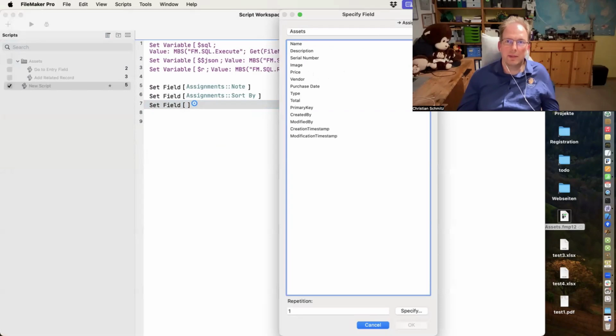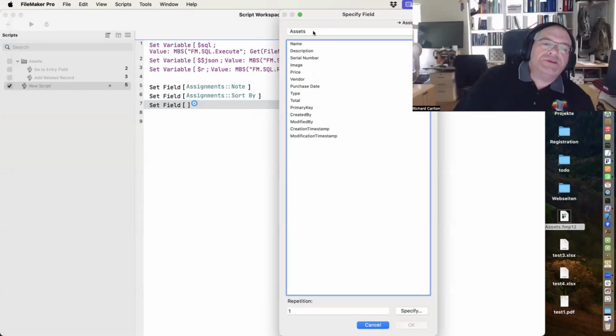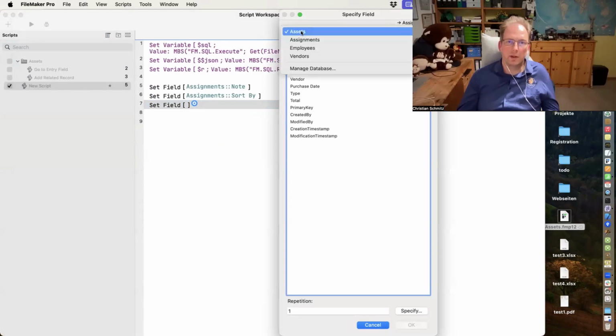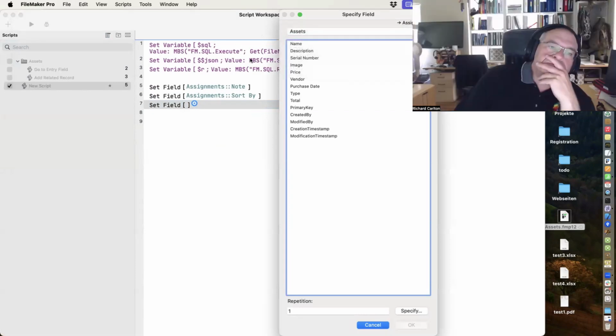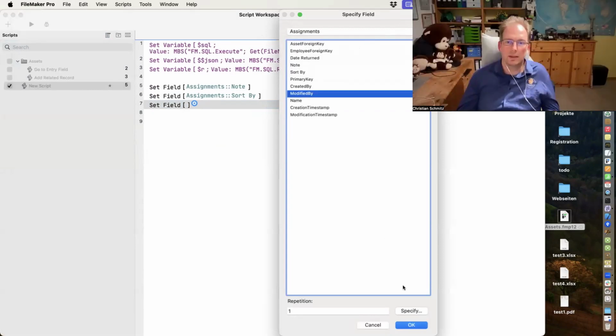The plugin remembers the last table occurrence selected. FileMaker defaults to the current table occurrence, so you can just click there and jump back to the last one. Oh my God, what?